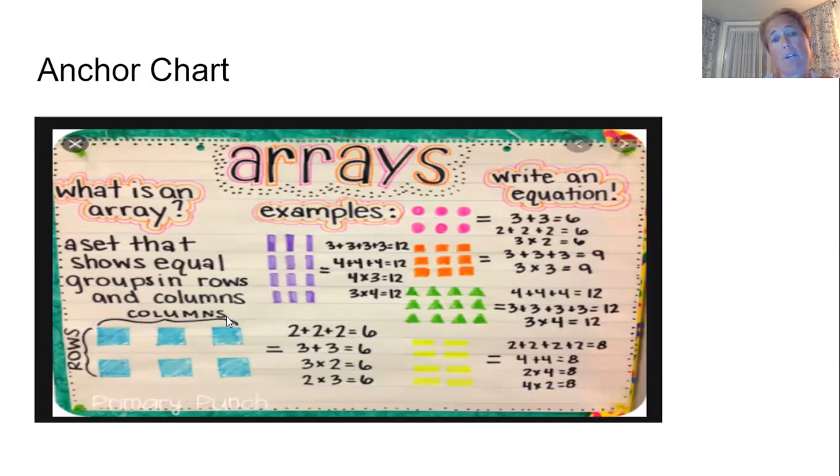All right, so for example, here's one example. We have 1, 2, 3, 4 rows, and in each row we have the same number. We have to have equal rows. So that means we can't have just 2 here and then have 3 here. Each one has to have the same number, as well as each column here has 4. One column can't have 3 and the others have 4. They have to be equal.